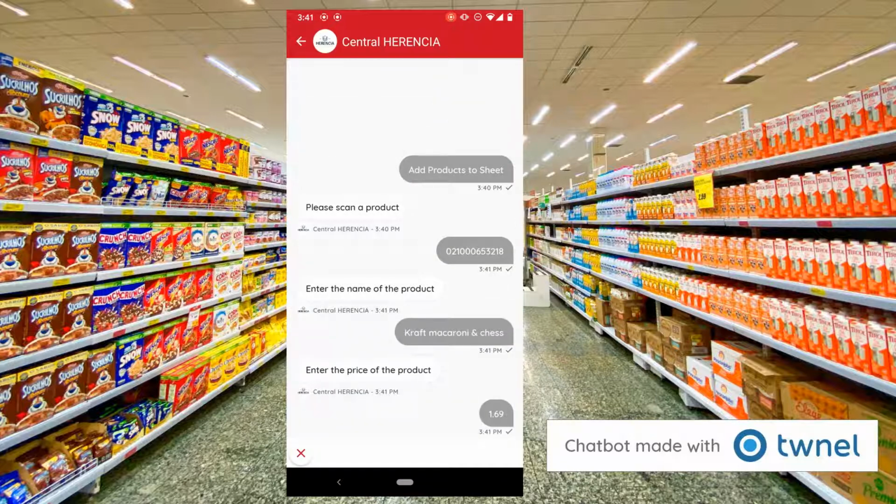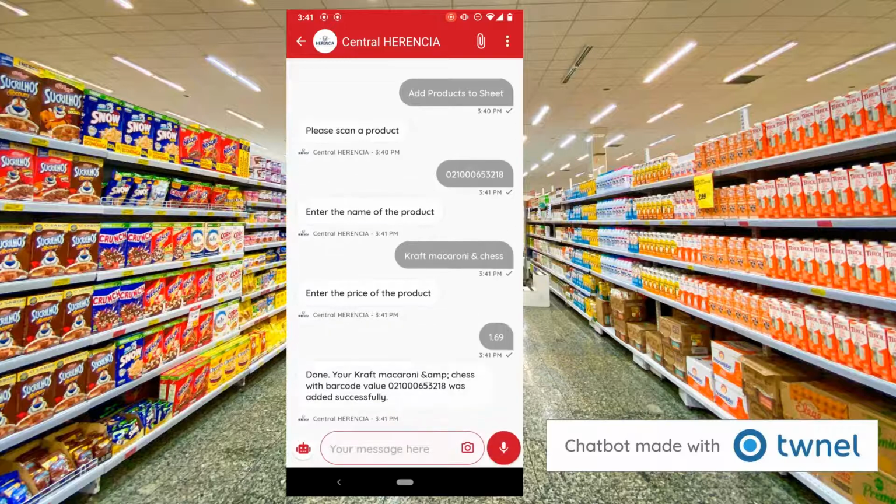And then once it gets a feedback from the Google Sheet via app scripts, you can see that it shows information that the product was added successfully to the spreadsheet. And that's it. If you want to add more products, you repeat the same process.